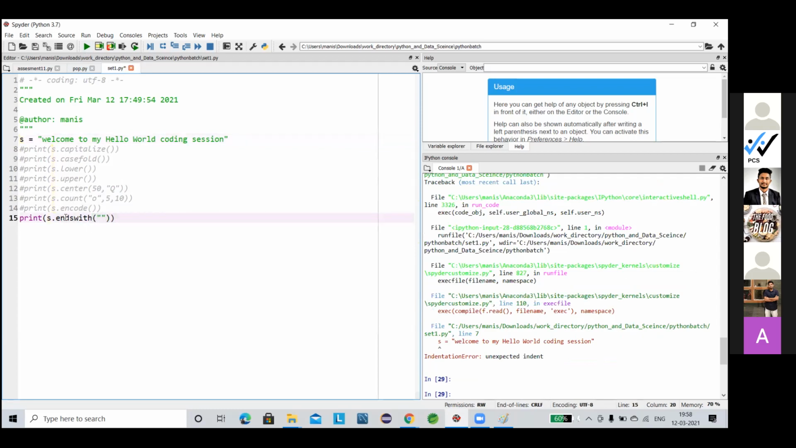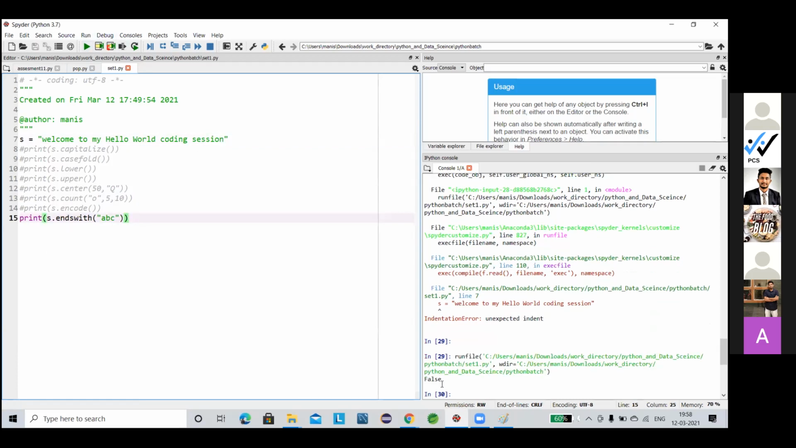This endswith, basically it takes one argument. In general it takes three arguments. Two are optional and one is the main or first or primary argument. Endswith will check whether it ends with the value or not. That means suppose it ends with that particular substring or not. If I do suppose ABC, now you clearly see that this ABC is not the ending of this value. If I run the file, now see, you see the false. That means the return value of this endswith method is boolean.